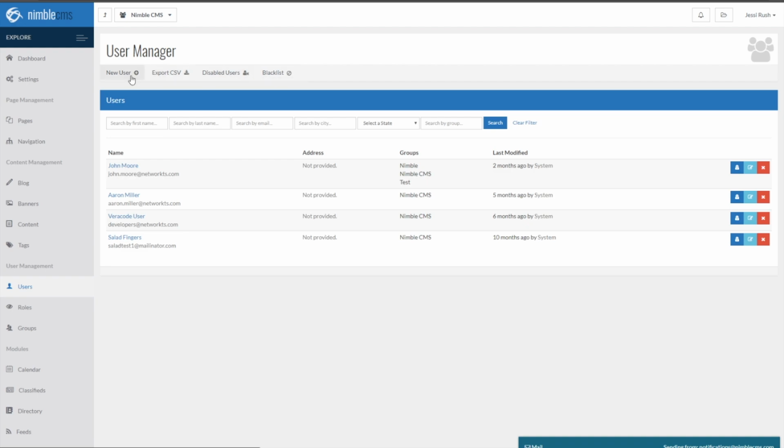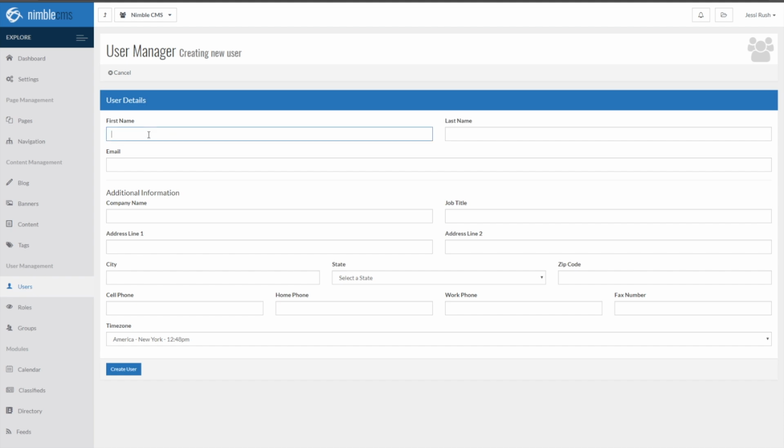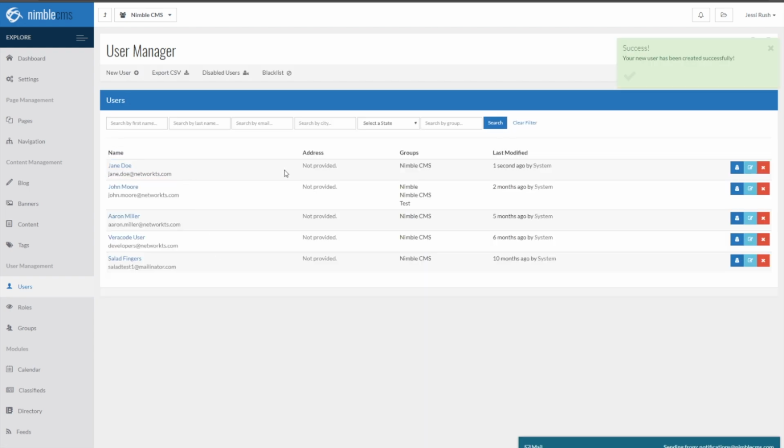To add a new user, click on New User and fill out their information. The only required information is first and last name and email. Once you're done, click Create User. You can see the user listed that we just added.